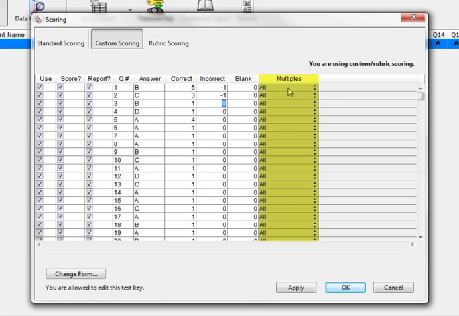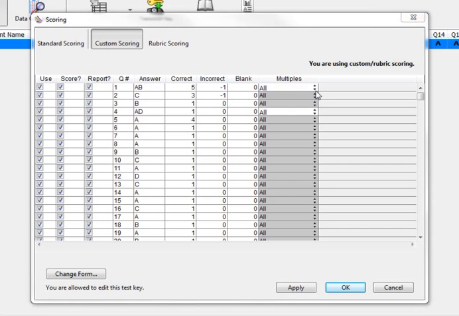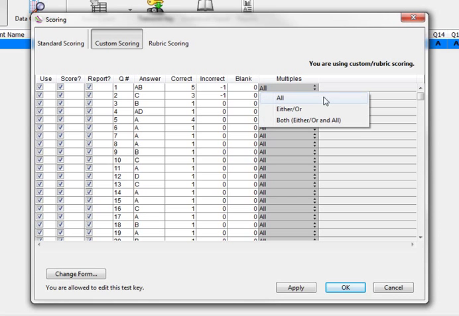The Multiples column allows you to use either/or responses with multiple answers. If you have no multiple answers, this column will be completely grayed out. However, if you do have a question with multiple answers, you will be able to access a drop-down menu. You will see these three options. The first option is All. This is the DataLink Connect default for multiple answers. When All is selected, the student must bubble in all the same answers to get the question correct.